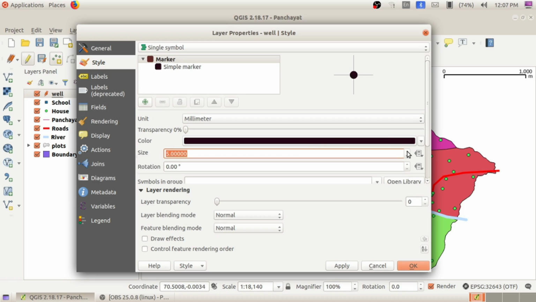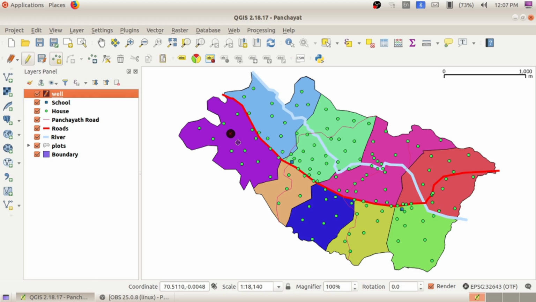Increase the size so that the corresponding change you can see here. Increase the size and click on OK. See, this point size got changed. So our first well details are over.